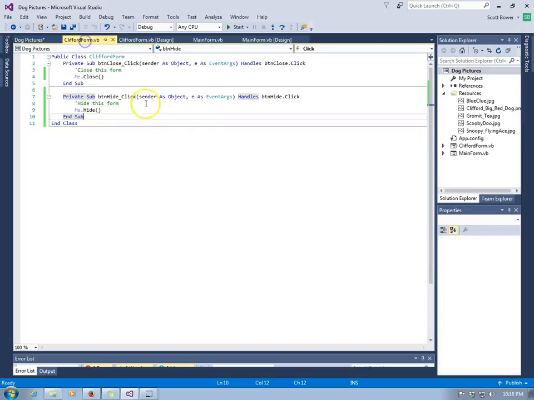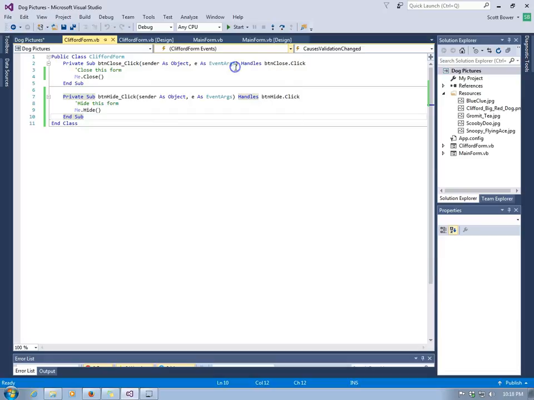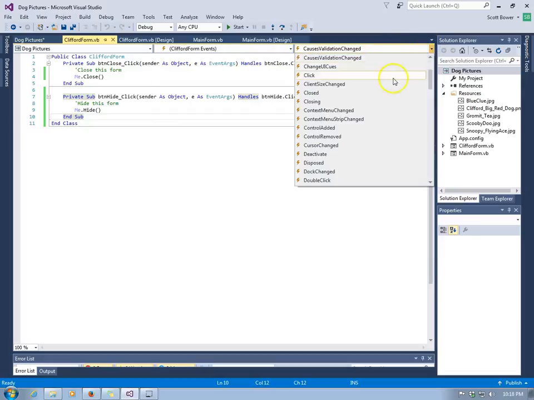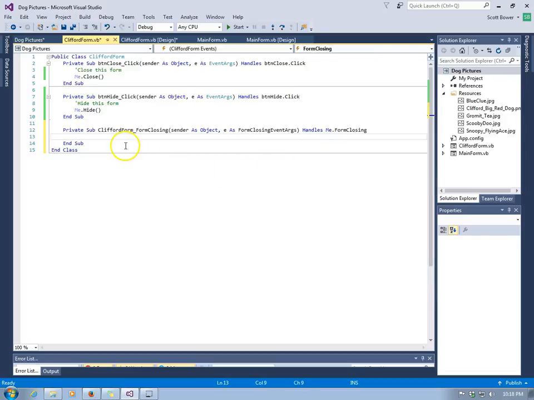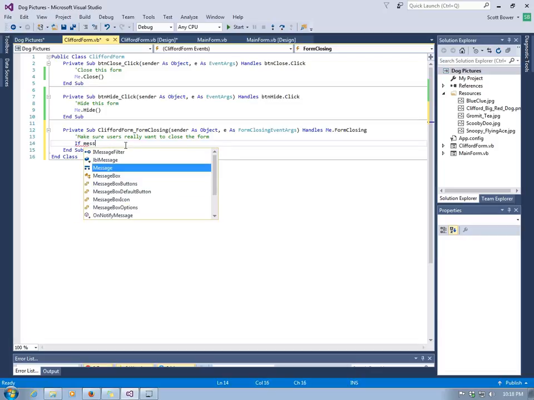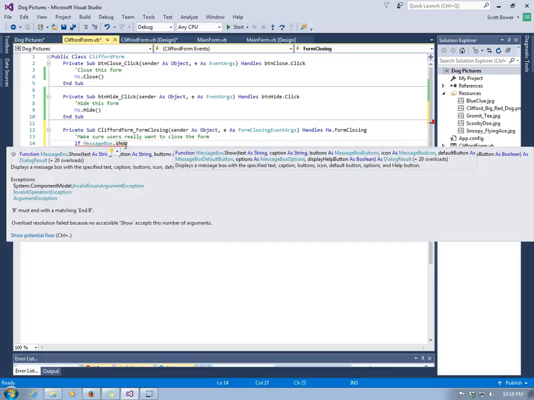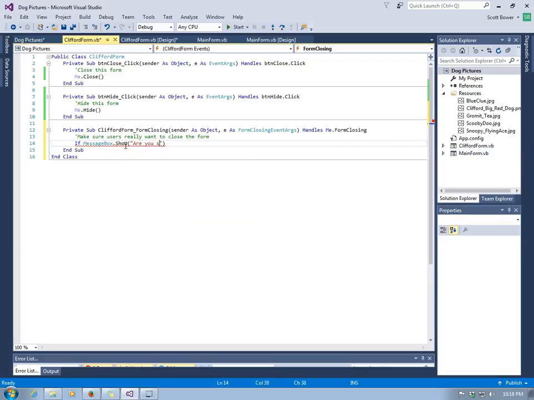Let's look at a way we can check to make sure users really want to close a form. We'll go to Clifford Form Events here in the code and pick FormClosing, not FormClosed. FormClosing is going to happen right before a form closes. FormClosed is just after a form closes. So right before a form closes, we'll double check and really make sure the users want to close this form. We'll use an if. So if MessageBox.Show, and then we'll put in the prompts that we need.